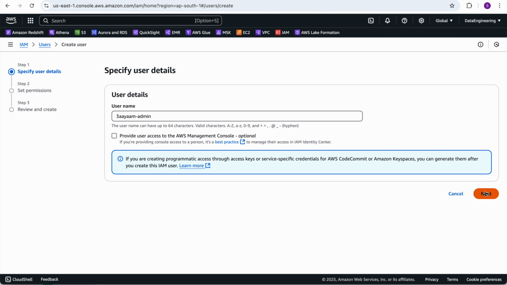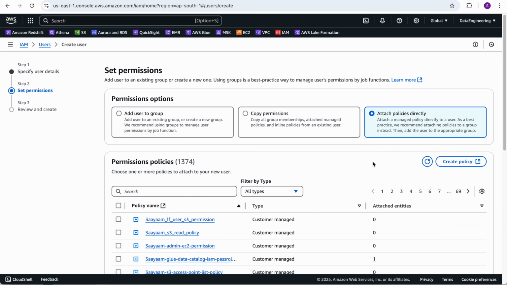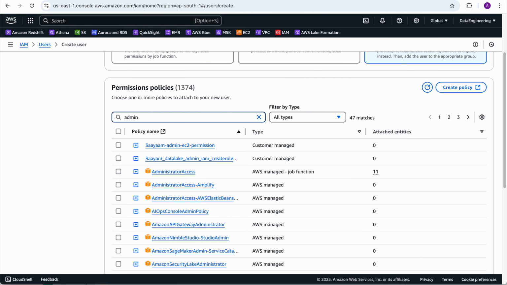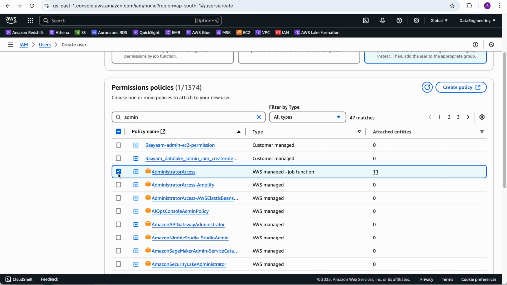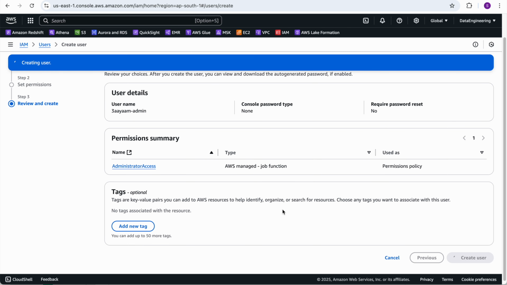IAM-admin. Click on next. What you have to do here is click on attach policies directly and type admin here. And you see you have this AdministratorAccess. So click on this, then click on next, and then click on create user.